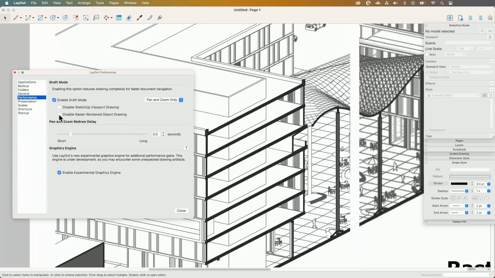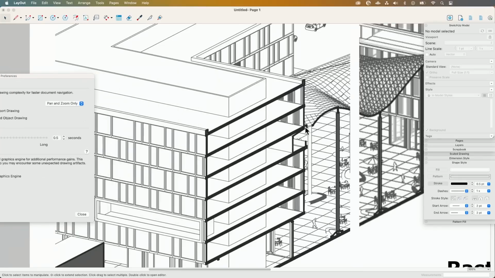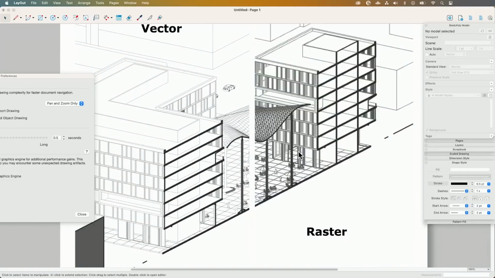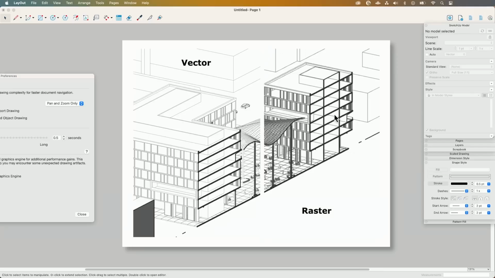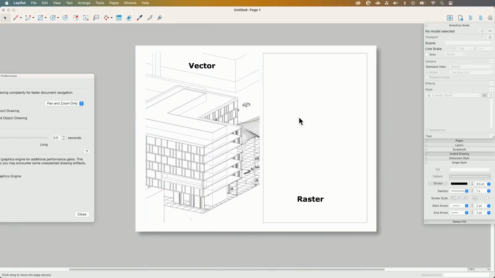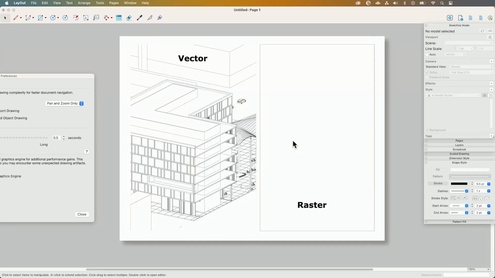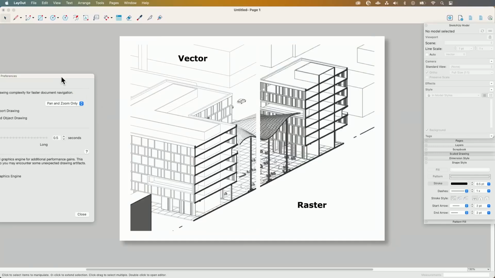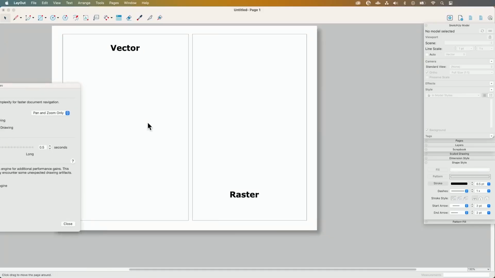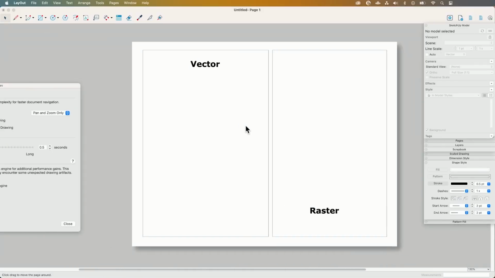The other option I have here is disable raster rendered objects. So this means as I pan and zoom, raster stuff disappears. It just goes away. So I see my viewport, see that rectangle right there. But what's in it goes away because, again, it doesn't have to draw to the screen. It's going to be more performant and go faster. I have another option here to disable viewport drawing altogether. So whether it's vector or raster, they just go away as I zoom in and out.